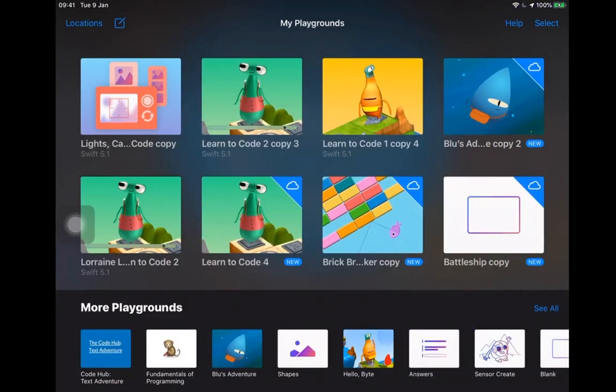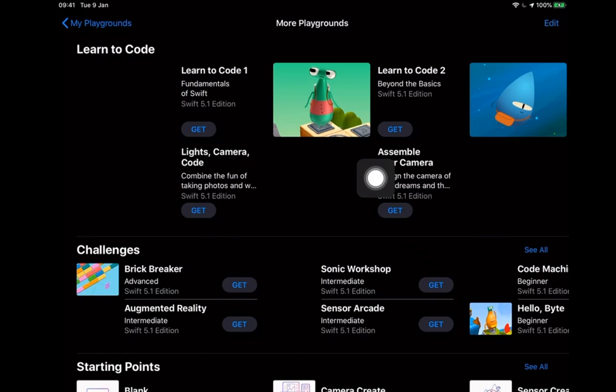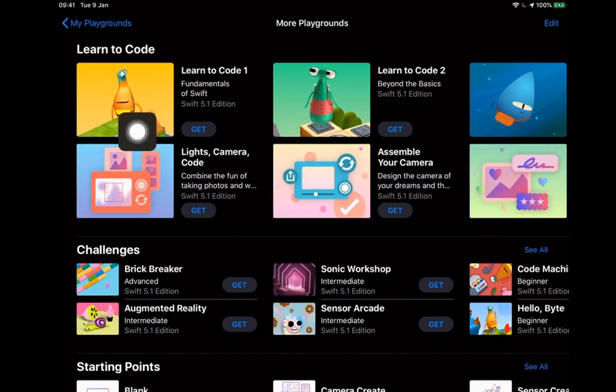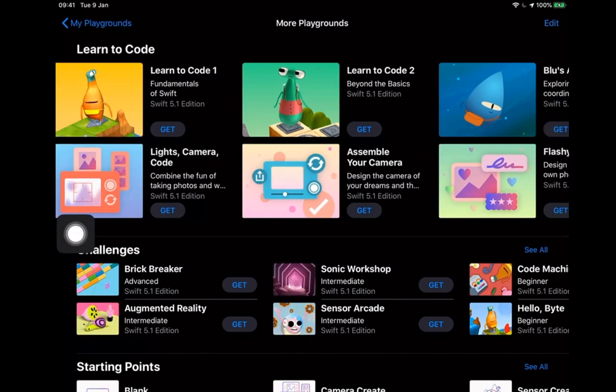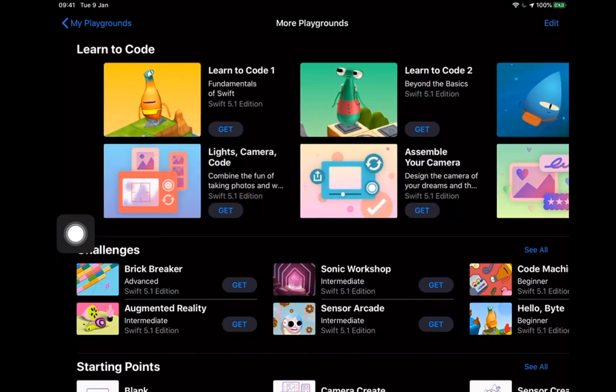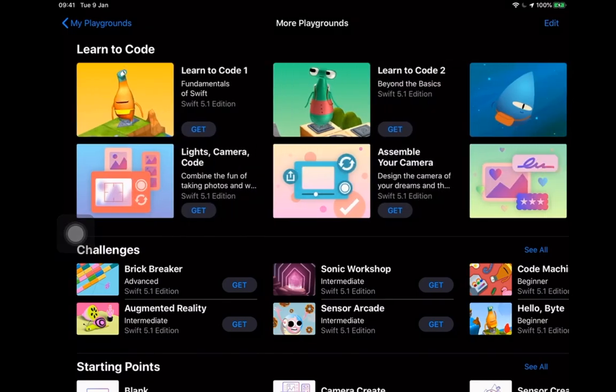So we're going to close Learn to Code 2. And what we're going to do now is open up a little playground called Lights, Camera, Code, I believe. So let's go down to See All. So I went down here to See All to get to my playgrounds. Inside these main ones for Apple, we have a few different playgrounds to play around with. This is the one that we're going to start on next, and it progresses into these two.